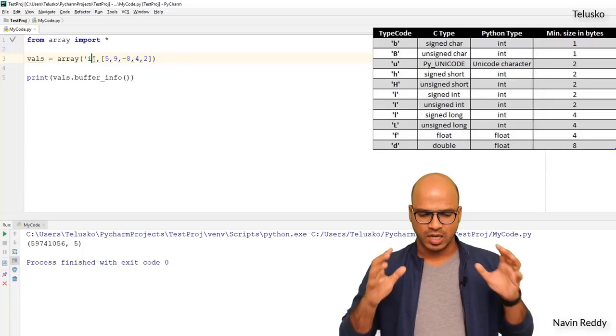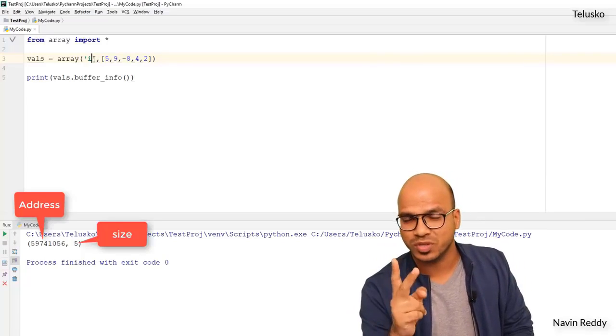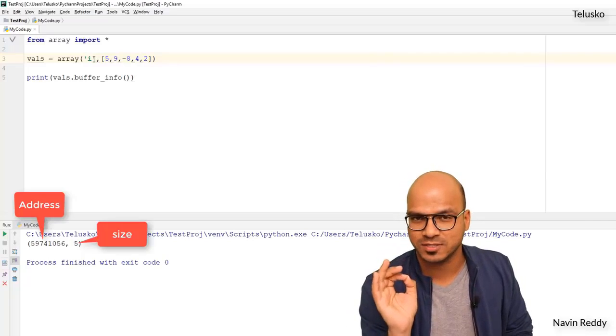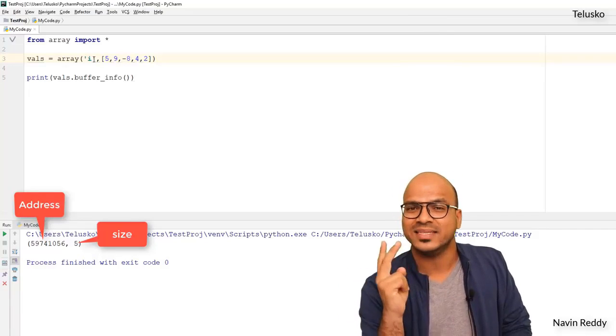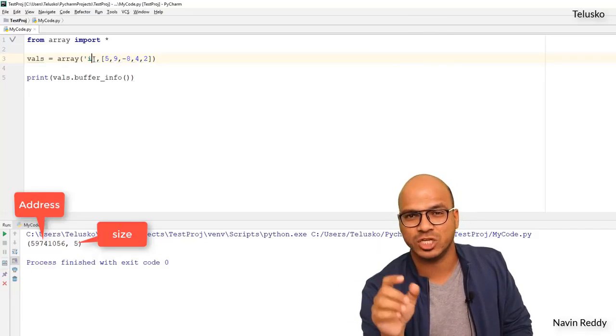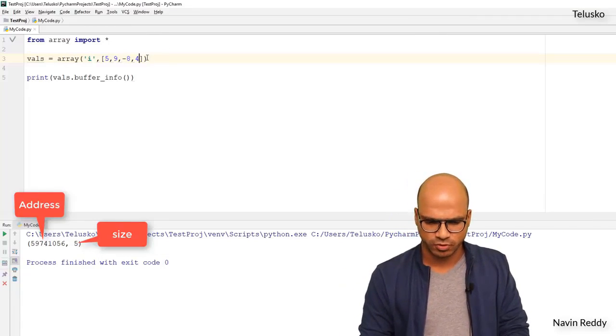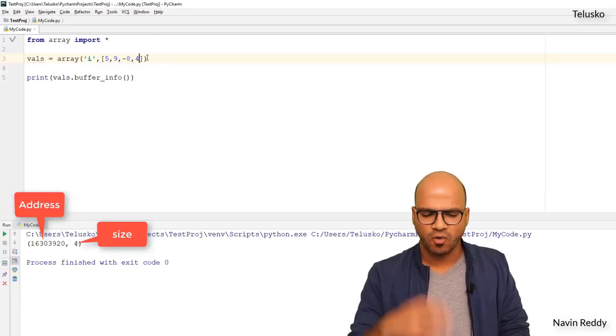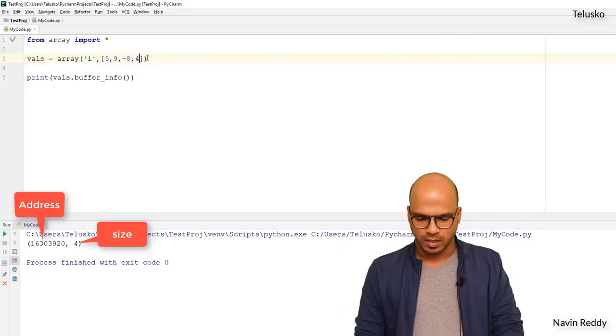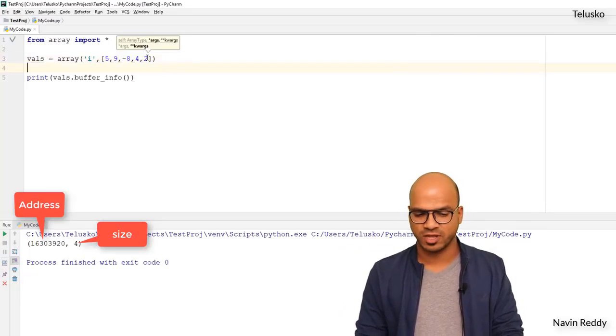Now what is this something? So this is a tuple here with two things. The first one is the address of your array, and the second parameter is your size, which is 5, right? If I change the number of elements here, if I remove 2, of course you will be getting 4 values now, so it will be 4, right? So that's how you can work with buffer info.